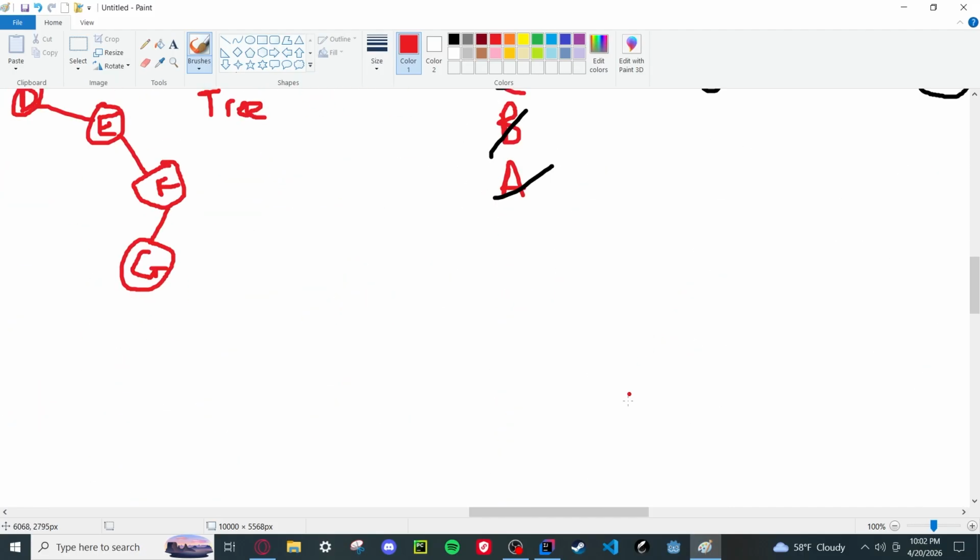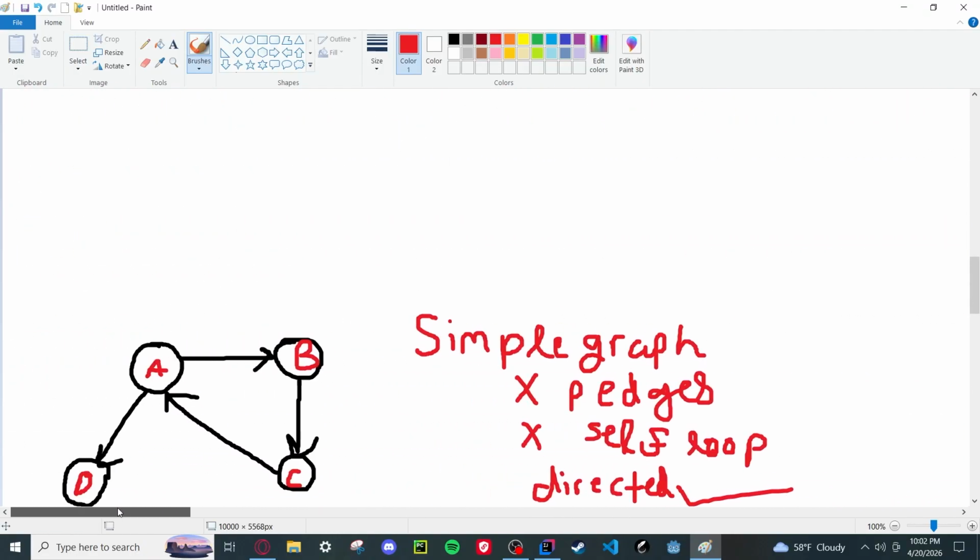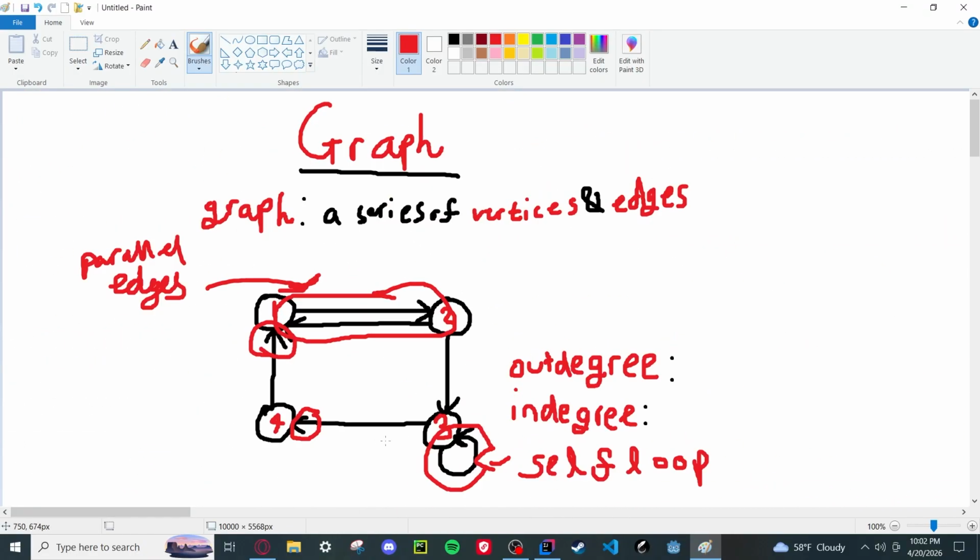So this was breadth first search, depth first search, and graphs. Hopefully you enjoyed it.